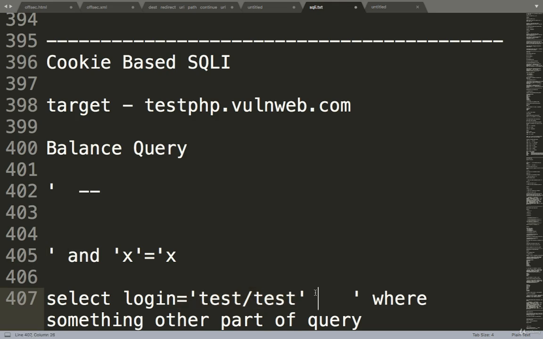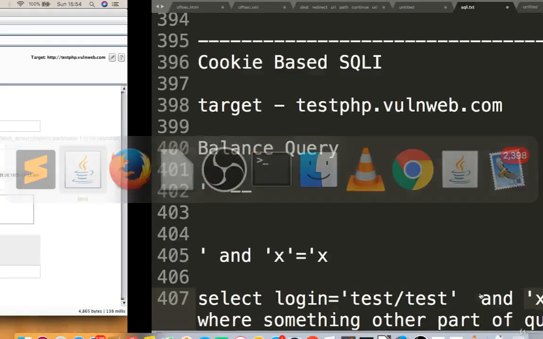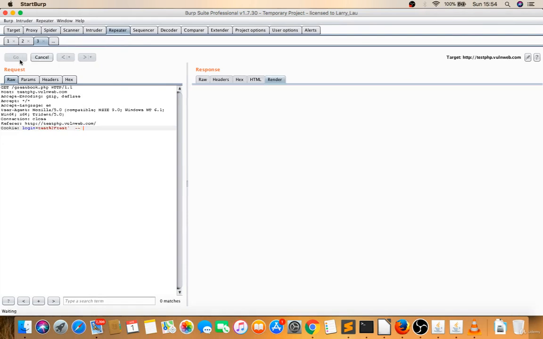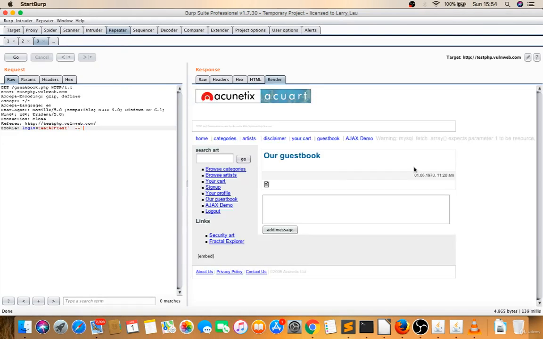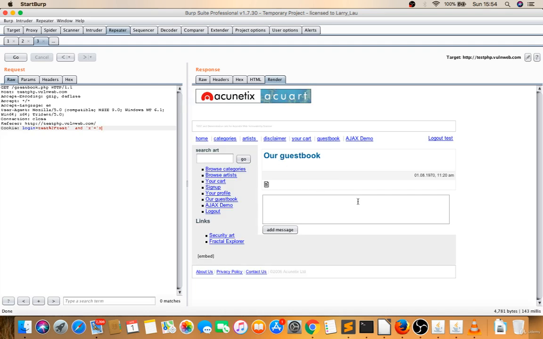Then we are giving and single quote x, and then x. So this is also fixing it, we are just balancing the query. Let's try this. If you give a single quote and minus plus, it's not fixing, it's just giving warning MySQL. If you give this and x equal to single quote x, see, now it's fixing. Now after fixing, you can execute any order by here.